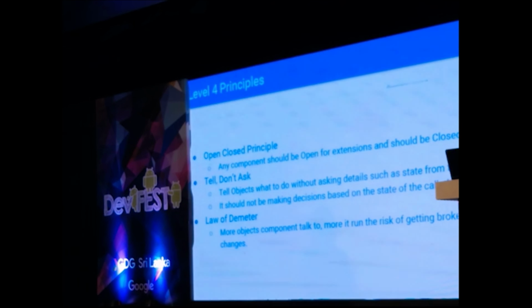That means you don't need to depend on the state of the object, right? So that is called tell, don't ask. It should not be making decisions based on the state of the called object.